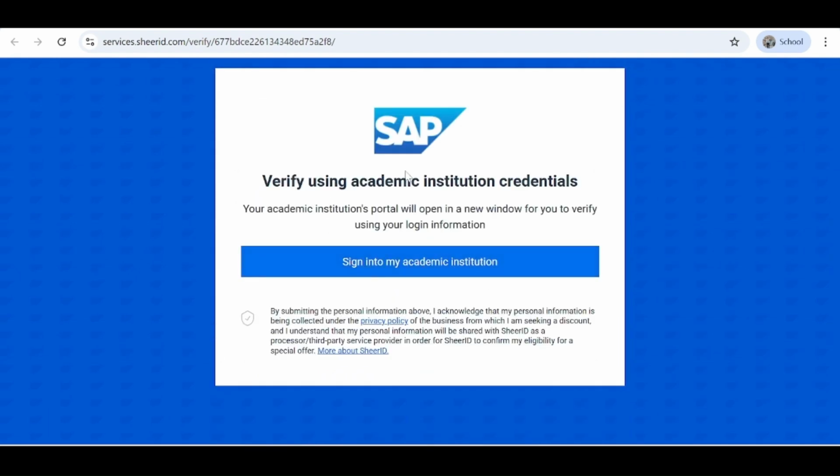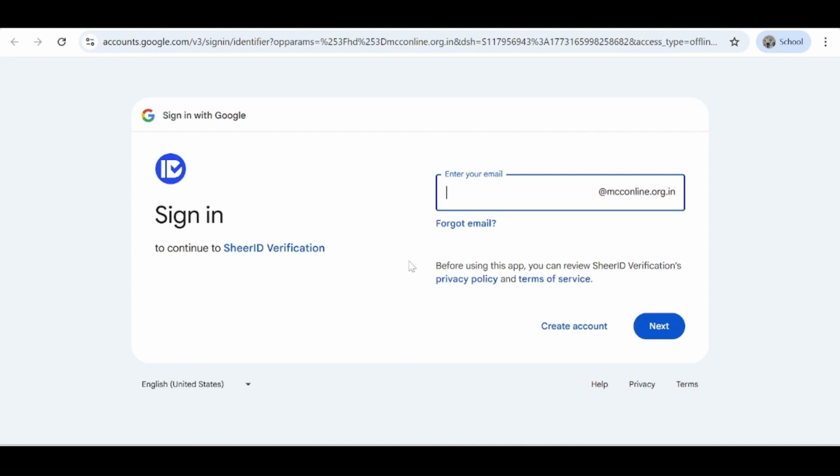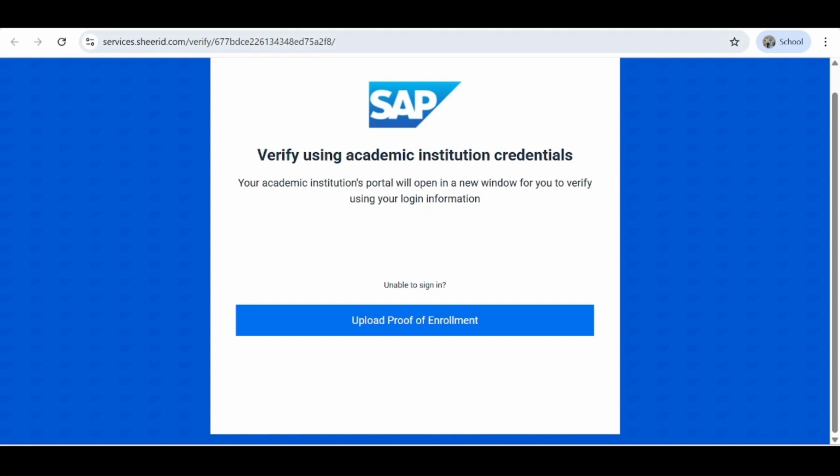So, verifying using academic institution credential. Your academic institution portal will open in a new window for you to verify using your login information. That means here you have to upload your college ID card, or your mark sheet, or class routine. These are the details you have to enter over here. Here you can find one SheerID verification link is already available. If you don't have any SheerID, just go back to this particular page and here you can find upload proof of enrollment. Just click on it.